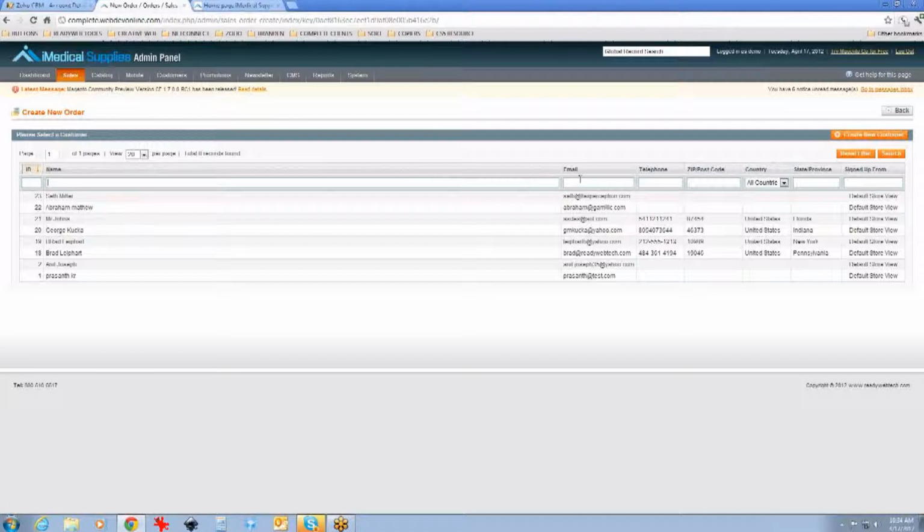So you can look up the customer by any of these fields that you see across the top. You can ask the customer for their name, or if they have a name like John Smith or something very common, you may want to ask them for their email or their telephone number. All these pieces of information can query that particular customer you're looking for.